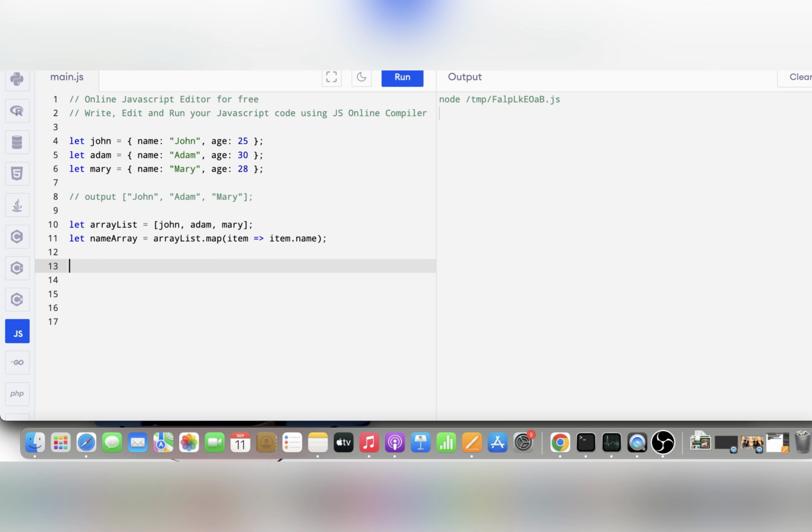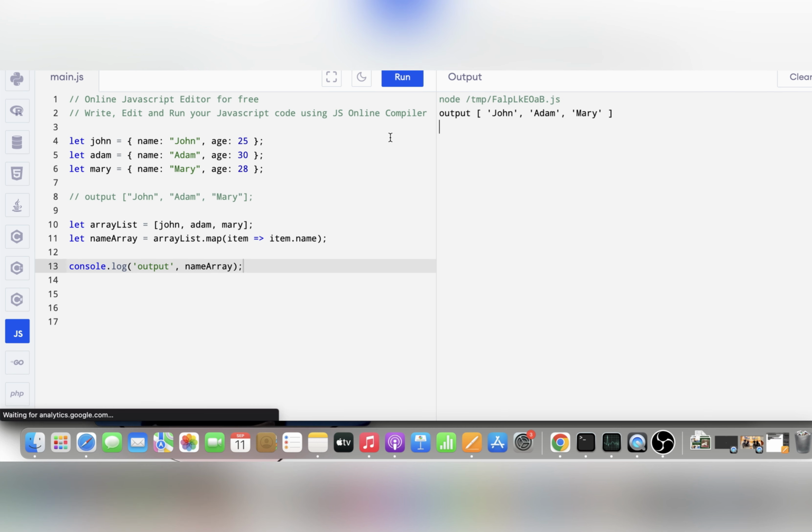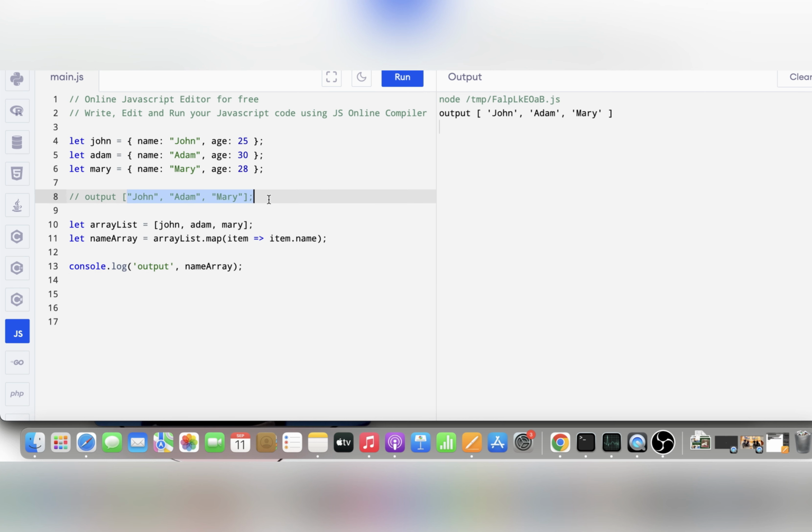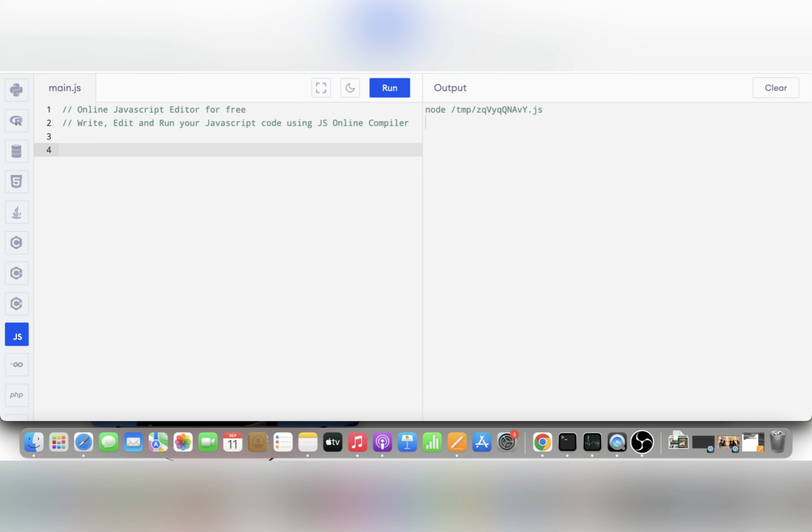So array list is the array of objects and I added the map on it, and we are getting the item in map and we can return item dot name. Now in name array it should return the array of strings, the names, that is John, Adam and Mary. So we are getting this. Just check your output, check your answer with this, and let's move to the next question.